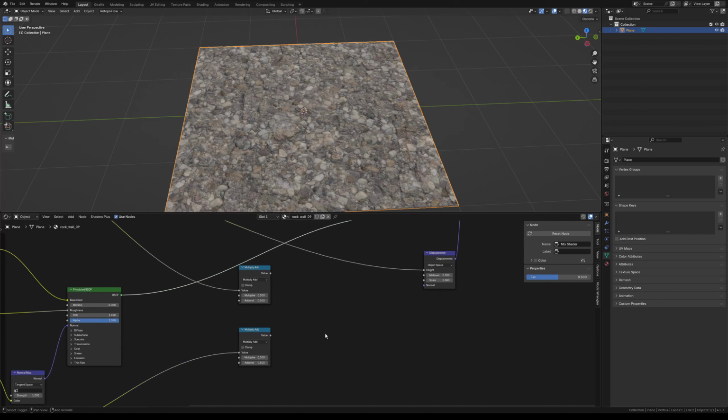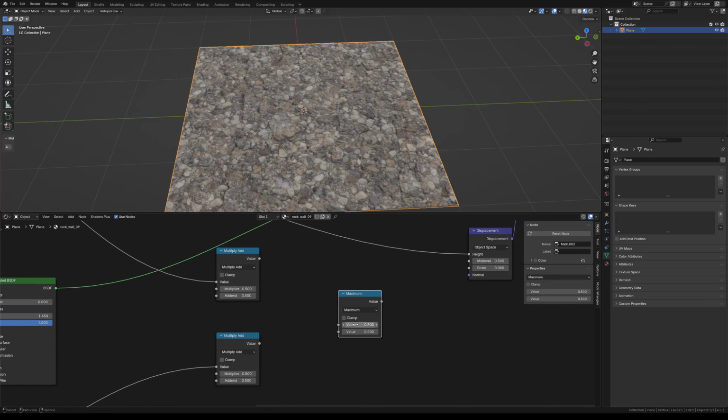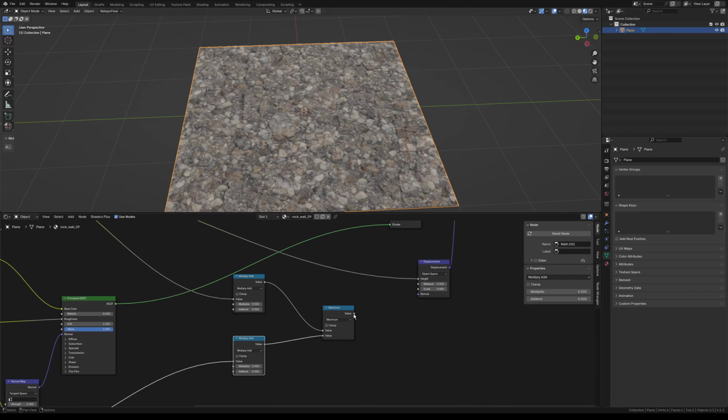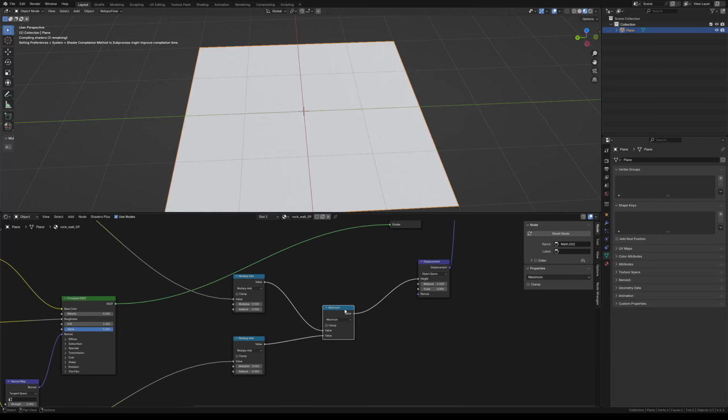So for this, we're just going to get a maximum node. What this will do is it will simply take whichever of these 2 values is higher. And we're going to plug both of our multiply add nodes into it, and then that will go into the height of our displacement.